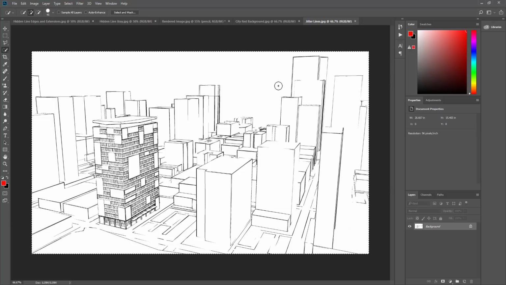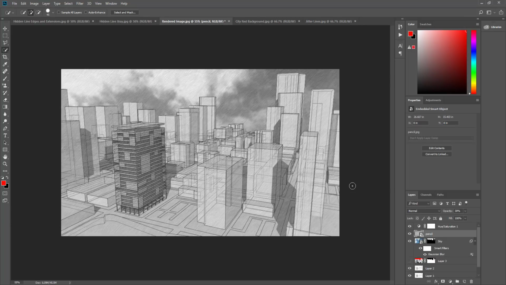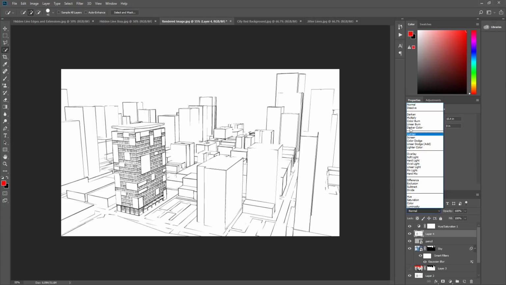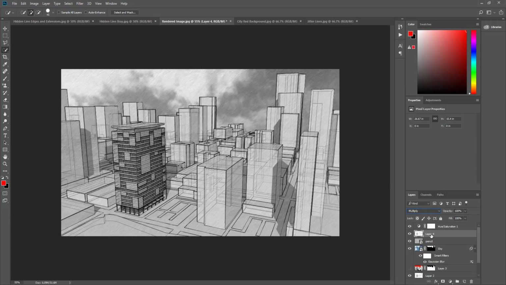We'll do a Control A, we'll do a Control C to copy it, and then we'll come over here and do a Control V to bring these jittery lines in here. And you can see how this is overlaying everything, so don't forget to set your blend mode to multiply. Then I'm going to drag this down under the pencil view, because it was taking this image and putting it on top of this pencil overlay. We want the pencil overlay to be over top of everything, because that's what's generating this hand-drawn look.